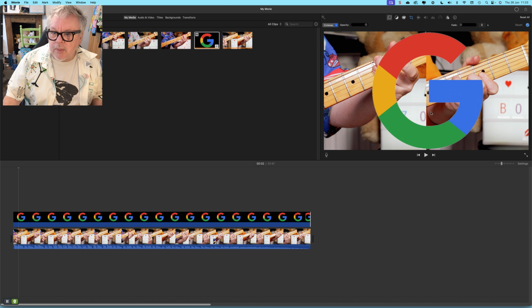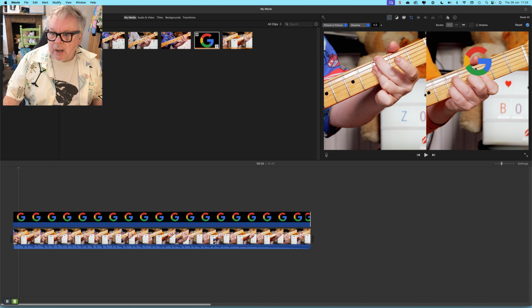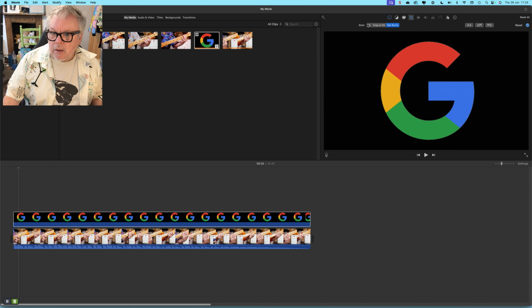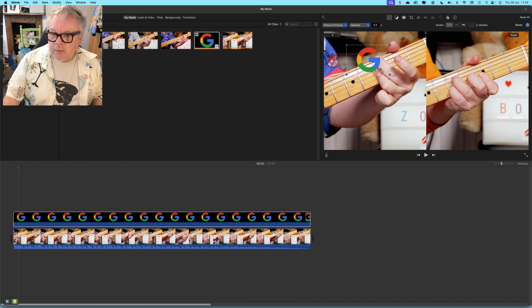And I'm going to have it as picture in picture on this option here. Picture in picture. You can't see that, just click on this little icon here. Picture in picture, like so. And then I can take the fit here, make sure it's on that. Now I can move that about, reposition it, and put it in the corner.